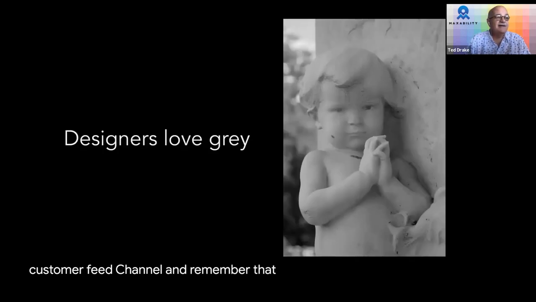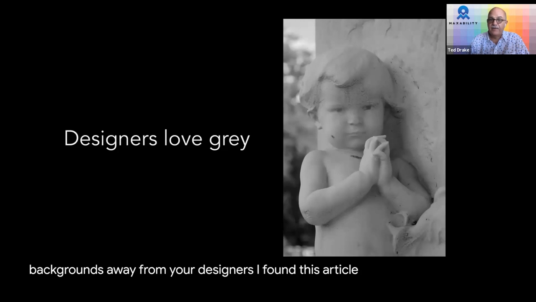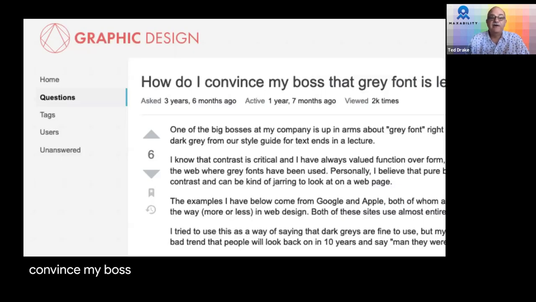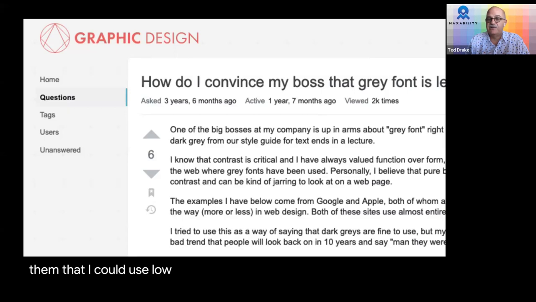And remember that designers love gray text. It's going to be really difficult for you to pull the gray fonts, the gray backgrounds away from your designers. I found this article, how do I convince my boss that gray font is legible? That just explains everything right there. And it was on a graphic design website. And this designer was basically saying, all my boss thinks about is accessibility, is contrast. And I want to prove to them that I can use low contrast gray because Apple and Google do.